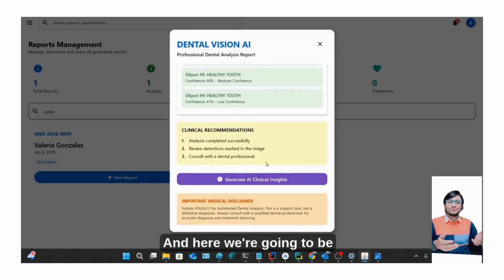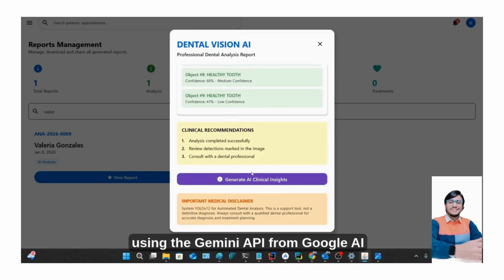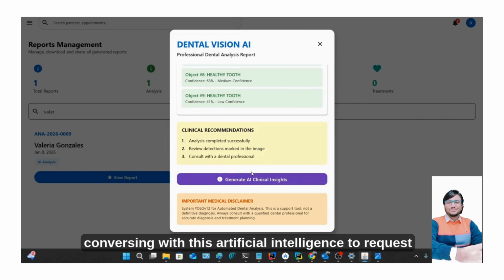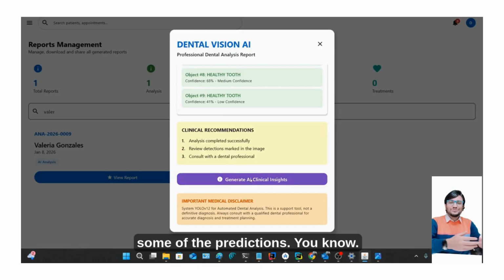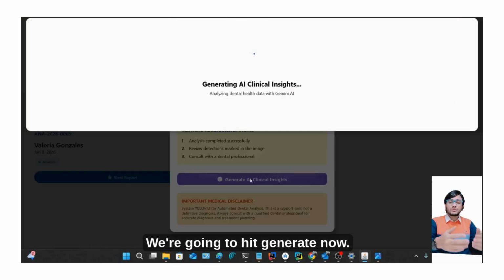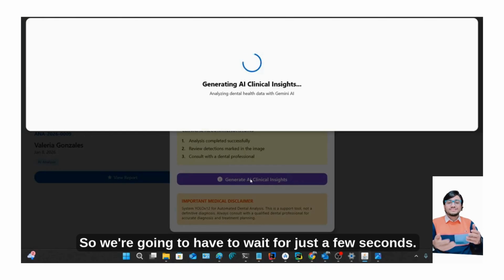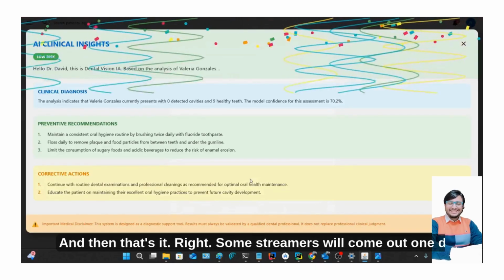And here we're going to be using the Gemini API from Google AI Studio. Kotlin will also be conversing with this artificial intelligence to request some of the predictions. We're going to hit generate now. But remember, this is the free version of Gemini, so we're going to have to wait just a few seconds.